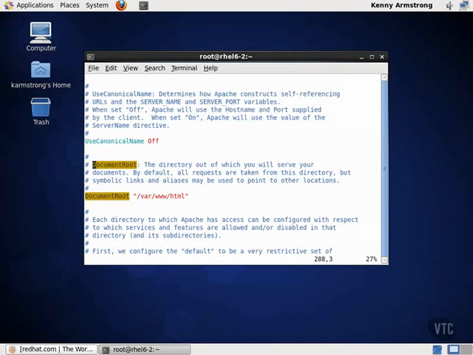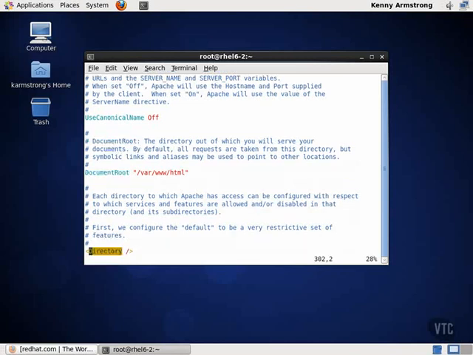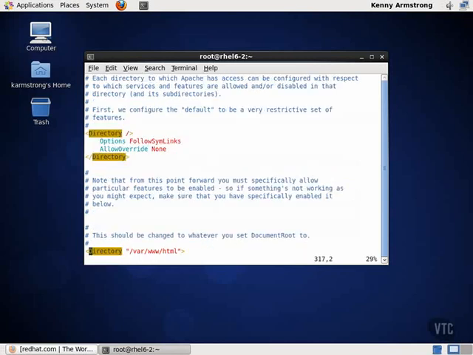The DocumentRoot directive tells the HTTP daemon that the main location for the web page files is /var/www/html. The next main directive is the Directory directive. This should match the same location as our DocumentRoot directive.